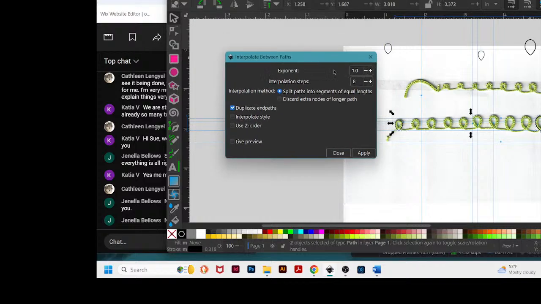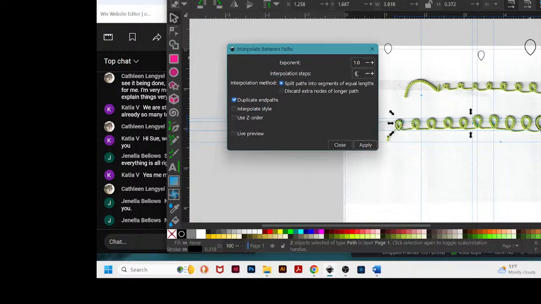We leave the top one, exponent, at 1. And I've already got 8 for the interpolation steps. The reason for 8 is because there are 8 rings in between the first and the last ring. So now I just hit apply, and this will take a minute here.